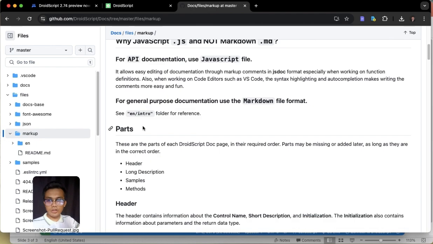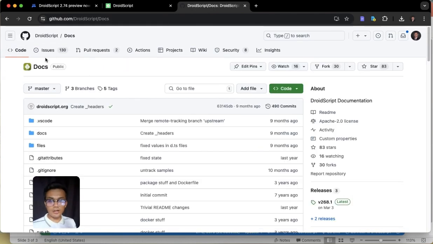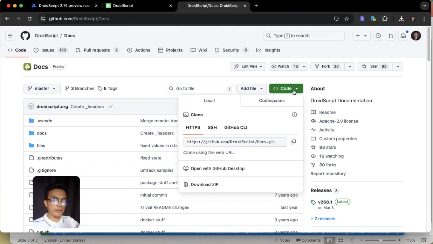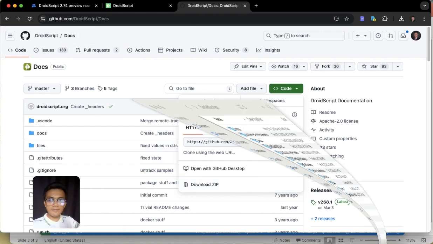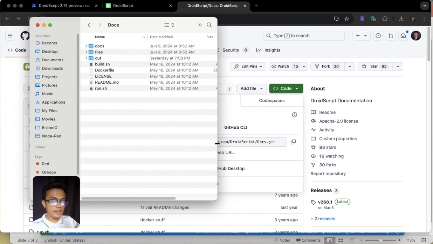Here in the DroidScript Docs GitHub repository, we will clone this repository to our local machine and use this docs generator. Just click this green button that says Code, then copy this GitHub URL and run git clone on your local machine. You can find many videos online on how to clone this repository, or just download the zip file for this DroidScript docs repository. I have already cloned this repository on my local machine. So this is the docs folder. I will open this in Visual Studio Code.